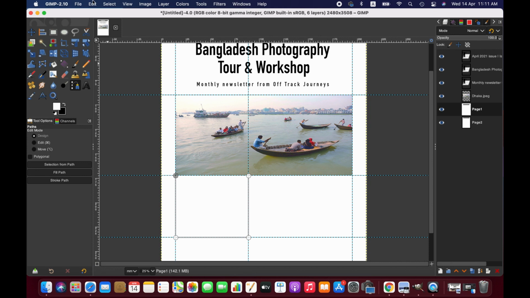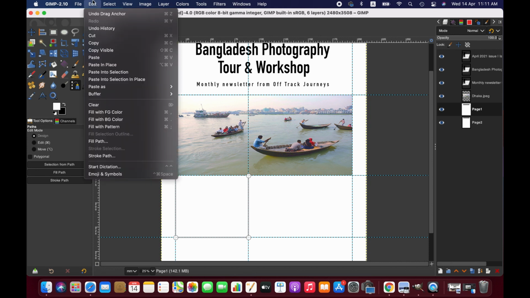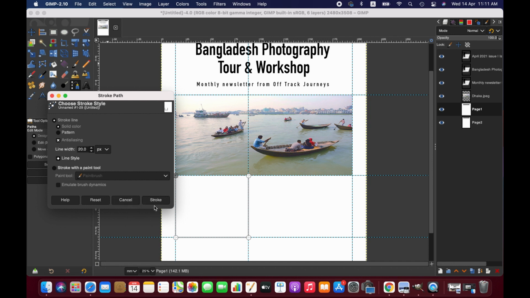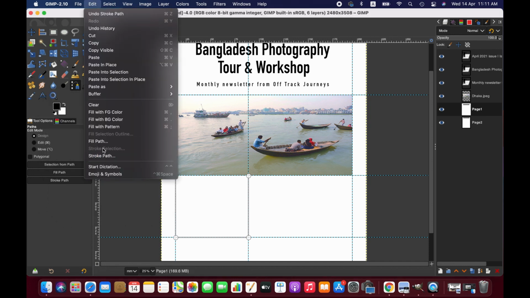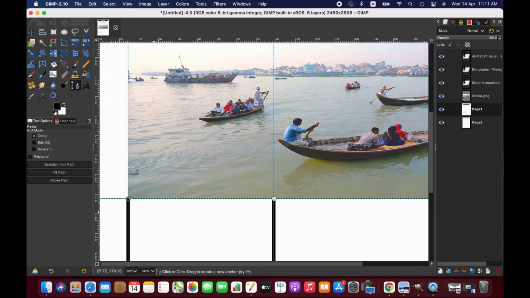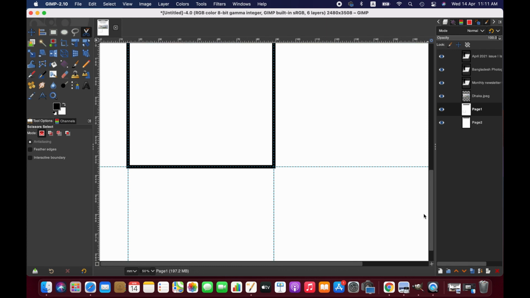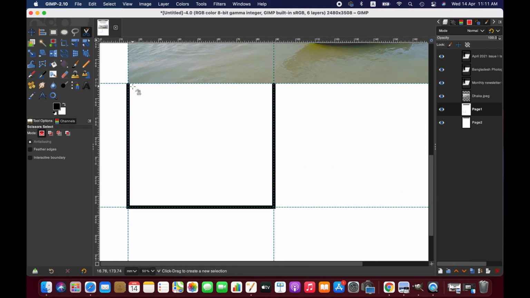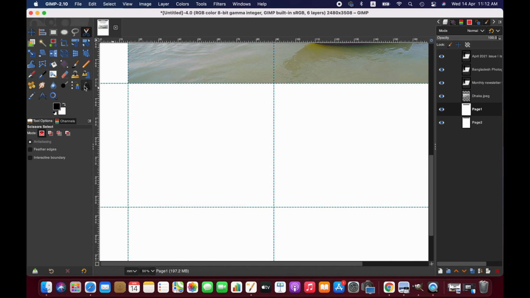Okay, so now we are going to stroke the path. So here we have a problem. We actually took this line a bit out of the boundary, so we'll have to change that. That means we'll have to do it again. Right, I'm going to draw the path again.